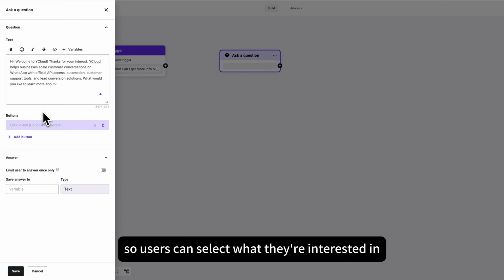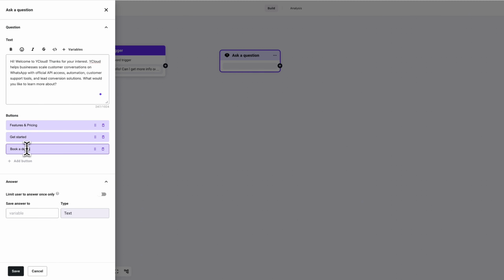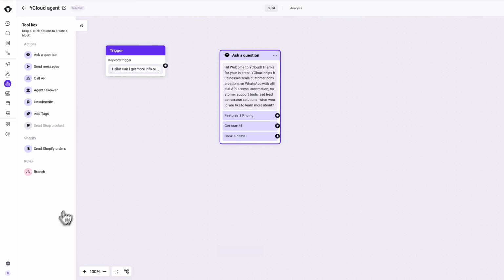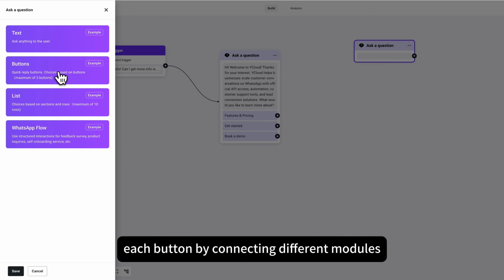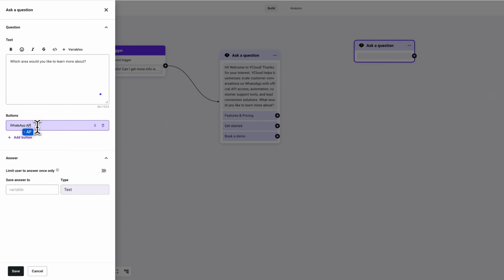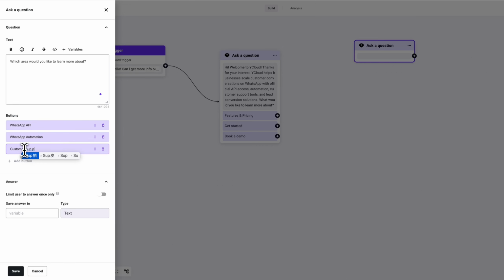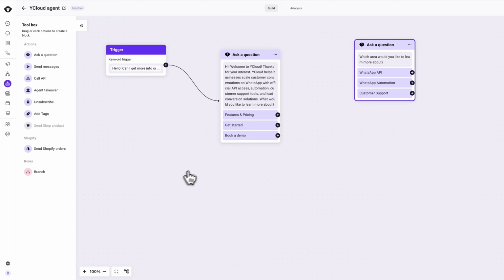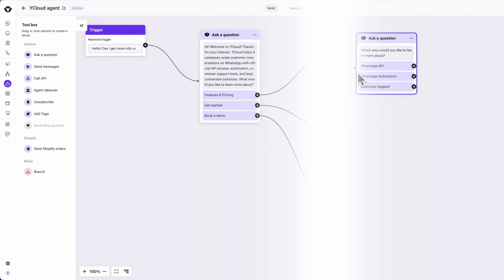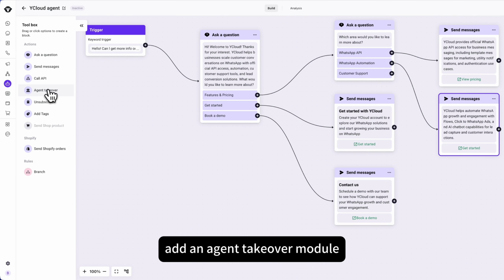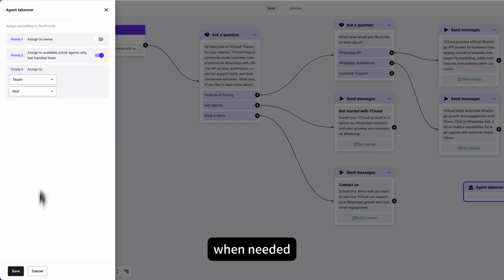You can use buttons so users can select what they're interested in. Then save your setup. Then configure the next steps for each button by connecting different modules to build a complete conversation flow. Finally, add an agent takeover module and set assignment rules so conversations can be handed over to human agents when needed.